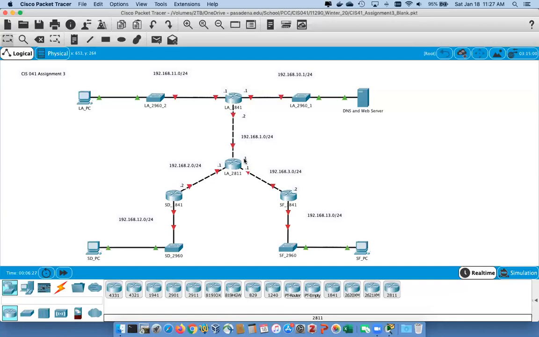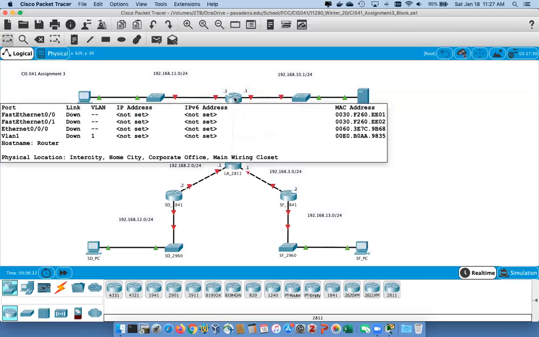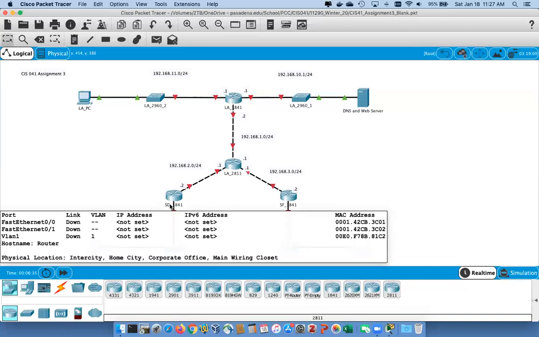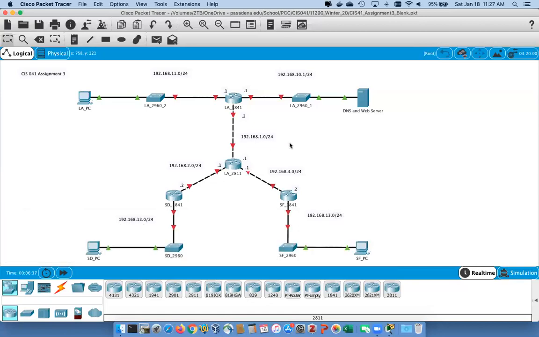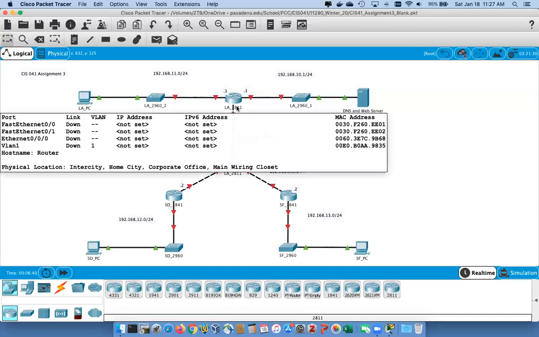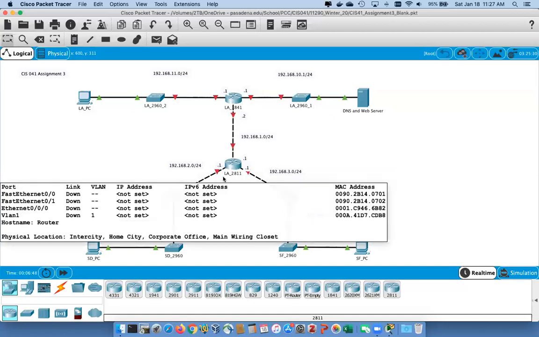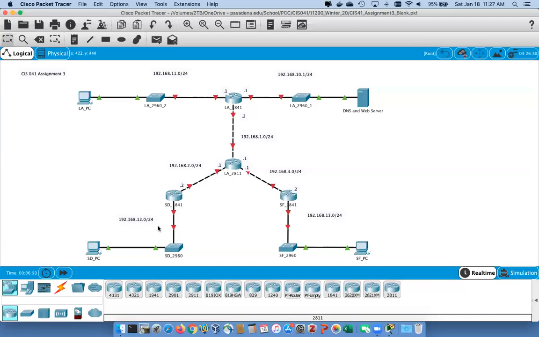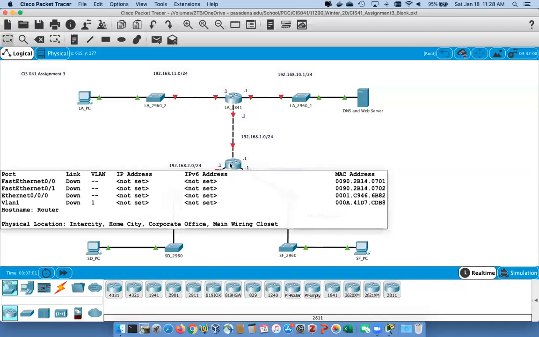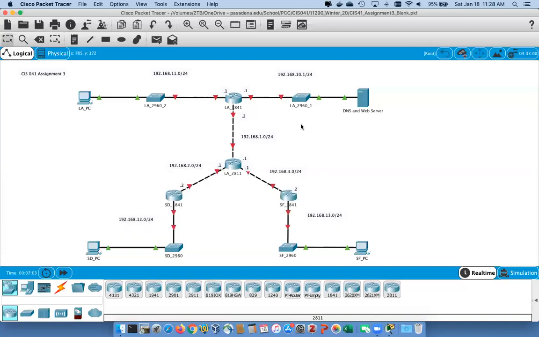Okay, so it does not mean that your next hop IP is down here, right? It means the next hop IP of what is directly connected. The LA 2811 knows the other route for how to get down here. So essentially this LA 1841 is just passing it down to its next hop IP.